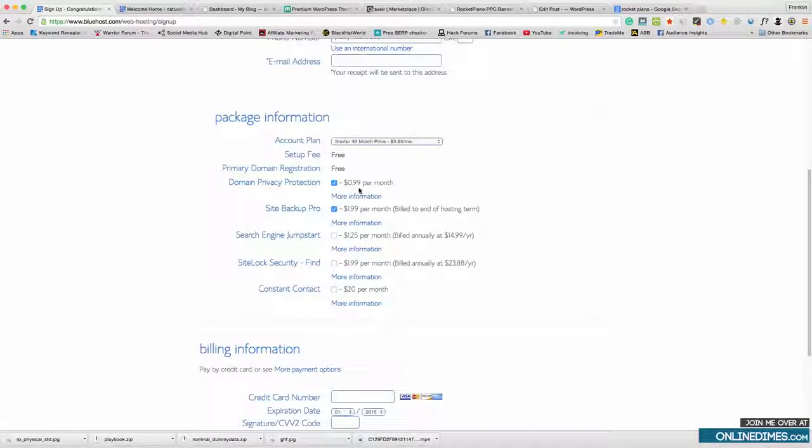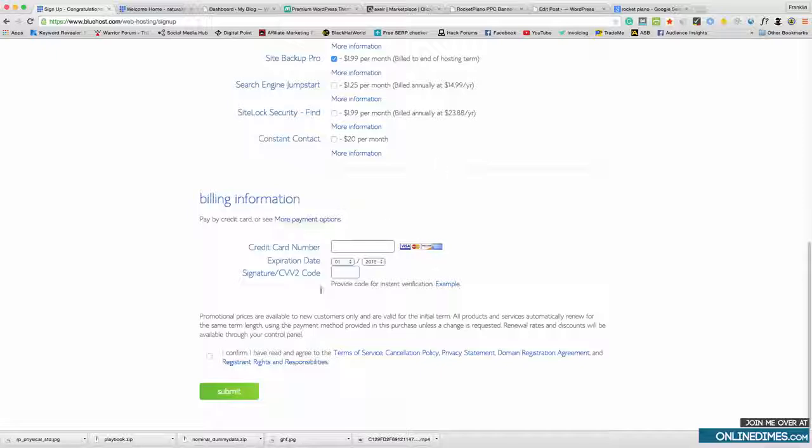Domain privacy protection, this protects all your private information, so you definitely need this, and I suggest using your real information with Bluehost because you will have to verify your account either by ringing them up and confirming your mobile number or sending them a picture of your ID. Now I don't really like sending my ID online, so I ring them up and they just confirm my phone number. Then you put in all your credit card details.